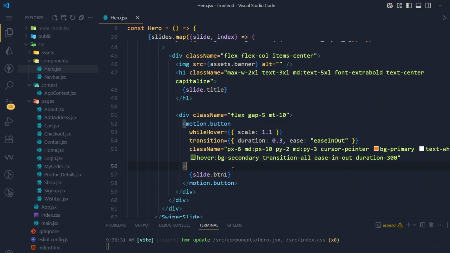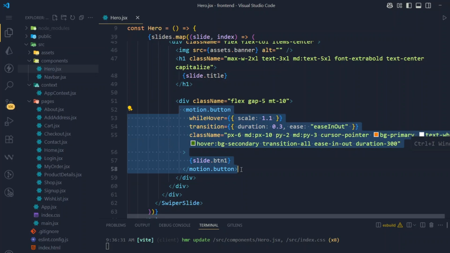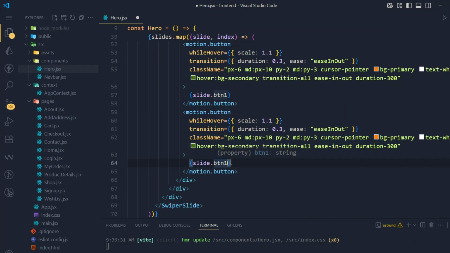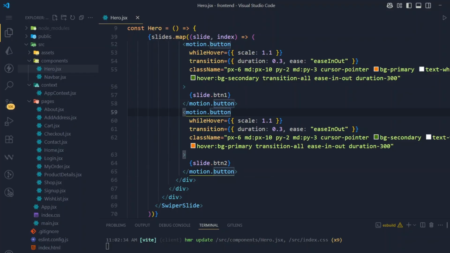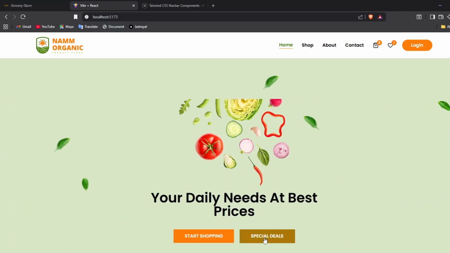Now we need button 2. What we will do, we will just copy this motion.button and duplicate it. We just need to change btn1 to btn2, and here we will change the bg. bg will be secondary, sorry, and on hover bg will be primary. Okay, now if I visit my browser, you can see this is order now and free delivery.